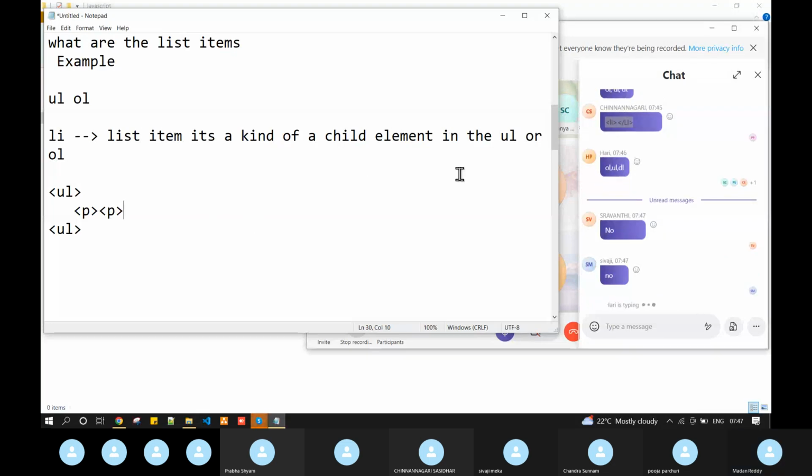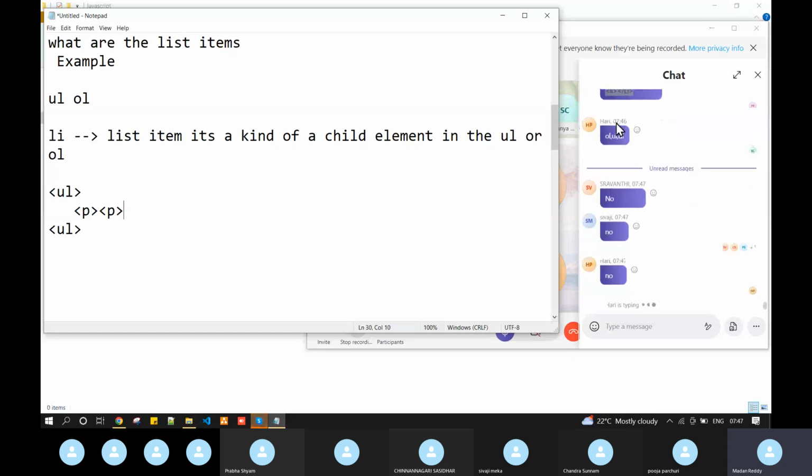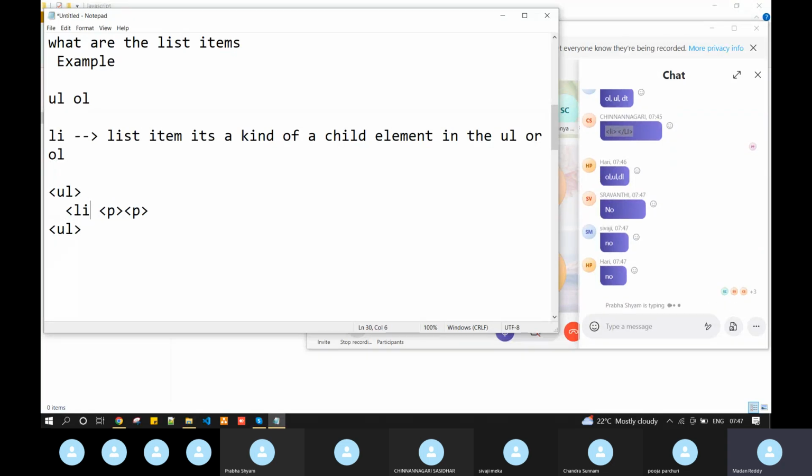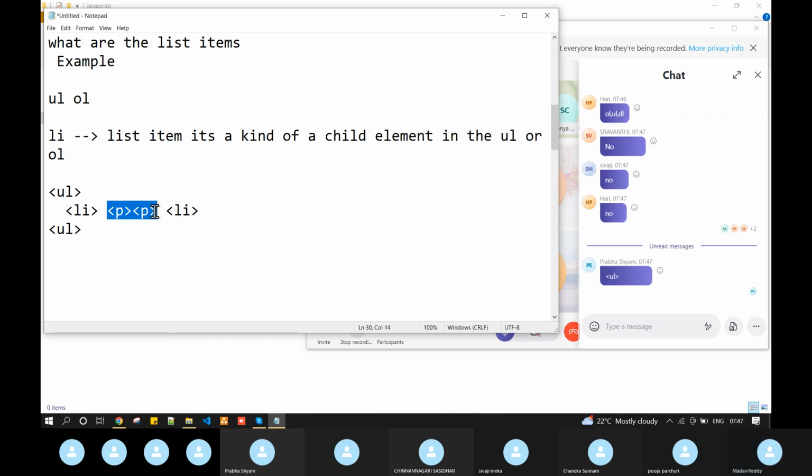Yes, no. So based on the Chinagiri, when we are going to use the LI element in an ordered list or unordered list, in the list item elements. If you want to declare any element, you should decorate that element by using the list item. So LI means list item. This is correct.